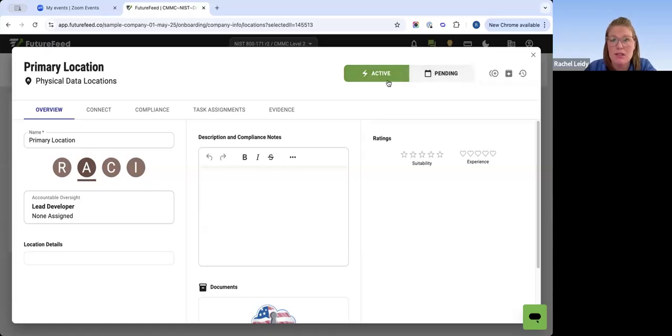So when it comes to technology, let's say your company doesn't have a vulnerability scanner yet, but you're going to be purchasing a vulnerability scanner and you know what make and model you're going to purchase. You would log that into FutureFeed and then just mark it pending. Your company is planning to acquire this tool to perform vulnerability scanning, and you could track that then on your system POAM.